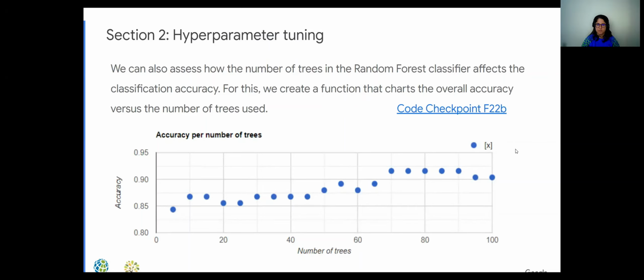Okay, so now that we have seen how to check the accuracy, we have this other section, section 2 in the chapter, which is hyperparameter tuning. So just one way of checking how many trees we use, for example, in our random forest classifier, because this will also affect the classification accuracy.